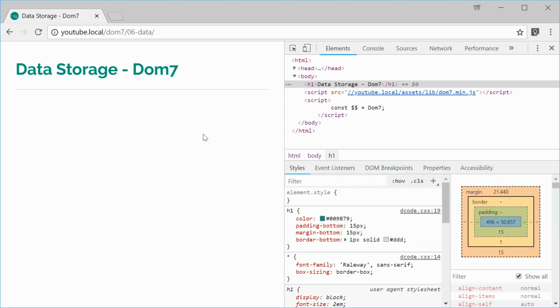So in this one, I want to take you through what's called data storage inside Dom7. Basically, Dom7 allows you to store arbitrary data on your HTML elements. So if you'd like to store some sort of important data on an element or a group of elements, you can actually store it and then it'll persist throughout your JavaScript code, which means you can then access it later on quite easily. So let's just see the source code to demonstrate this.